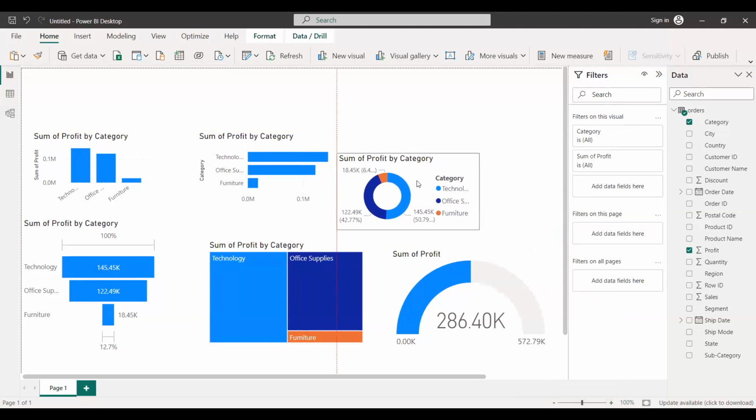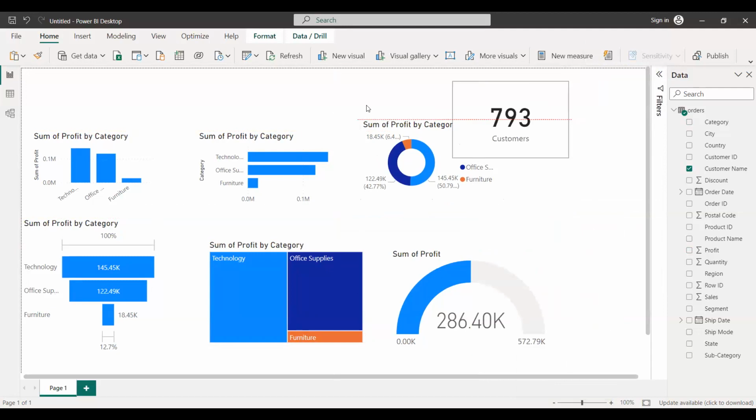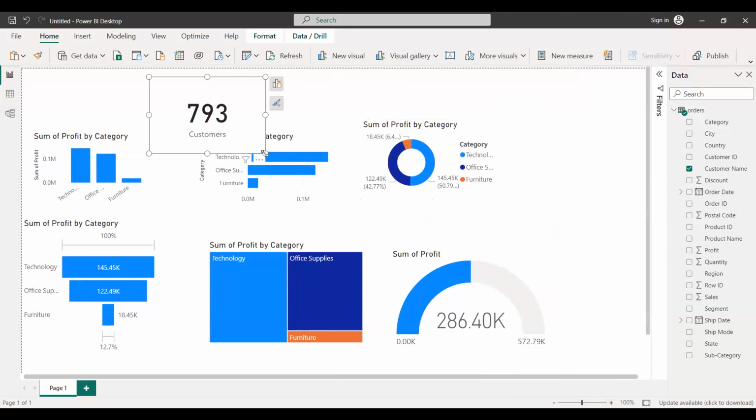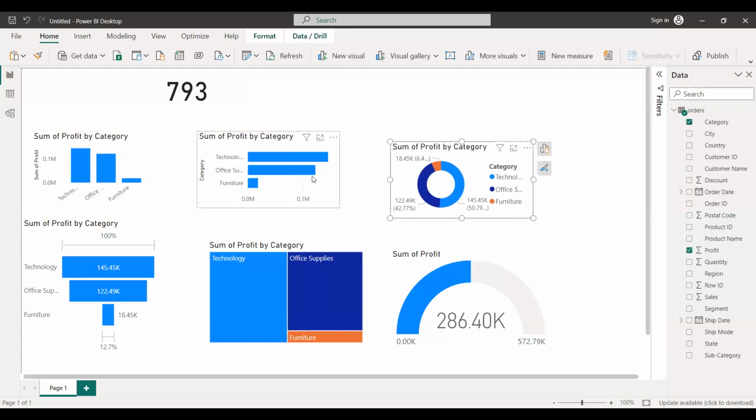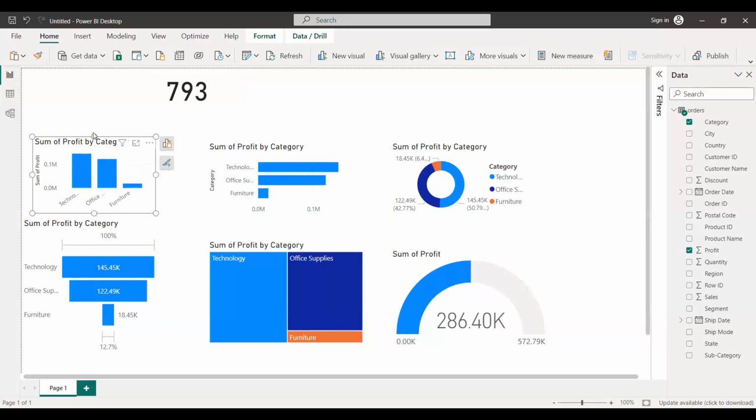Where did the card disappear to now? You can move that in. Okay, so that's my customers. Maybe I can have another set of cards. Maybe I have my visuals.